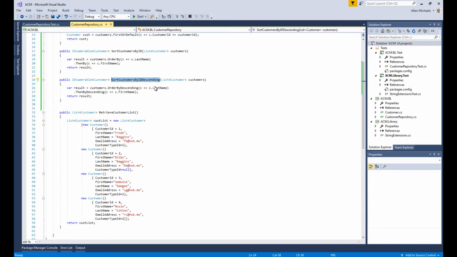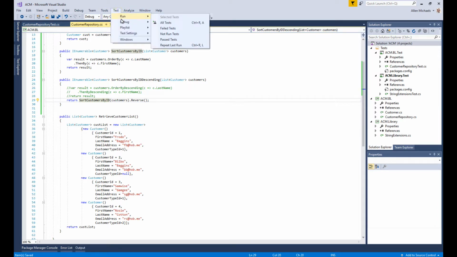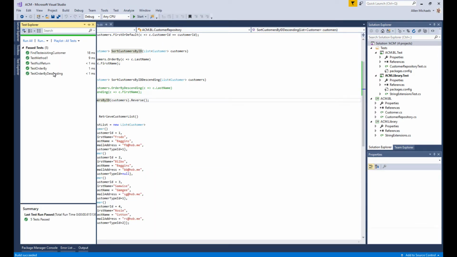Also, another way to do this is we can call this one right here, our SortCustomersByID regular sort, and we can reverse the order. Send the customers list and just say Reverse, and then return. So this should work the same way. So if we test, our reverse order test should pass as well, and it does.